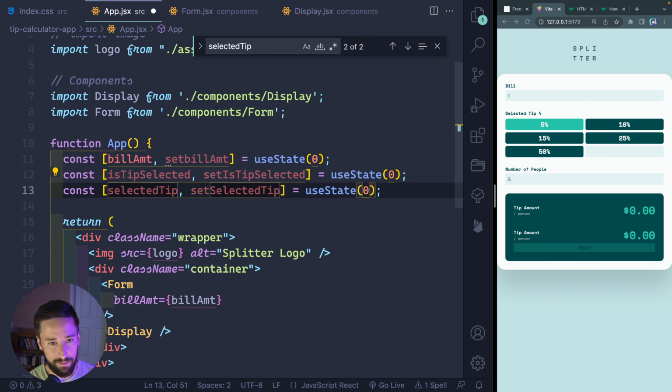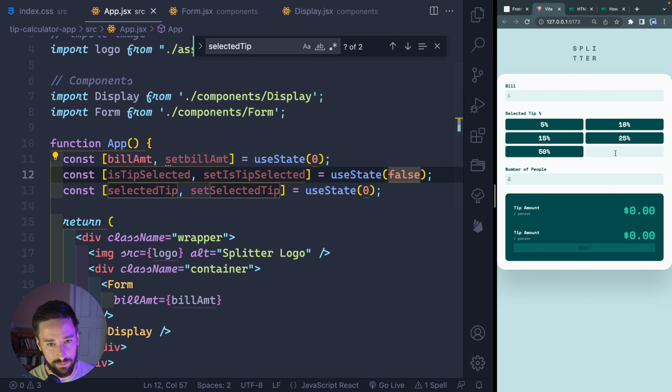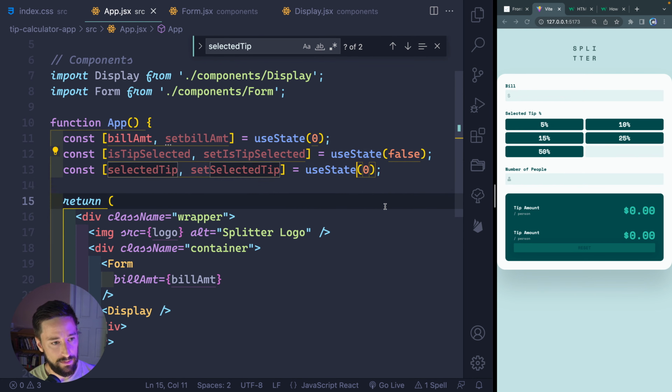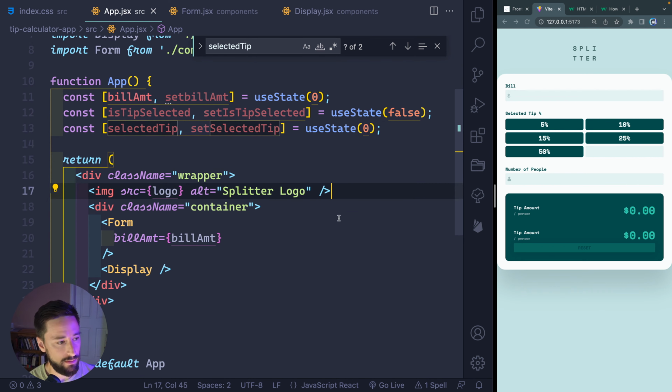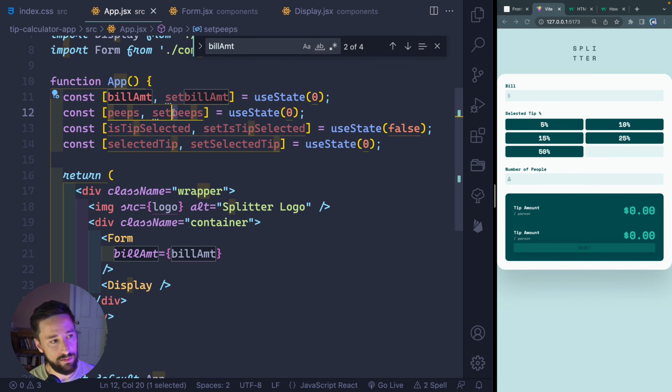Let's keep this at 0. This is going to be Boolean, so we'll say false to start with. We'll basically use this to determine whether or not we should listen to this input and then make that the selected tip. I think that's what we're going to do. Yeah, that'll work. Okay, we've also got number of people. So we'll say peeps, set peeps. That'll work. And then I think everything else we'll do in calculations. But let's pass all those things down.